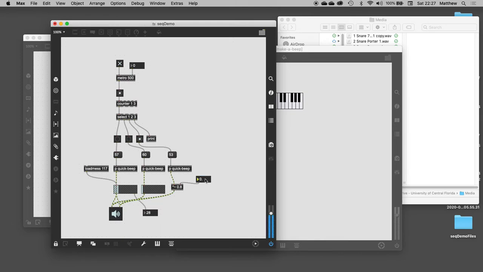So then if I come in here and I say like 0.5, enter, it's going to get quieter. If I say 0.2, it's going to get really quiet. And you'll notice the 0.8 stays there though.